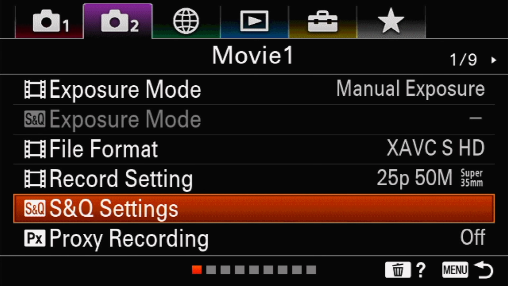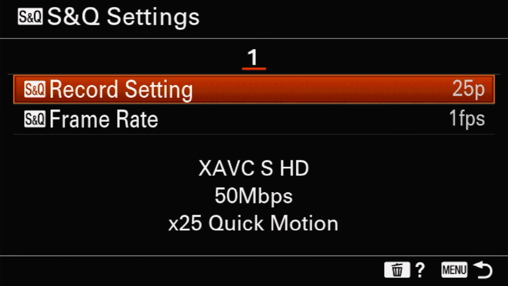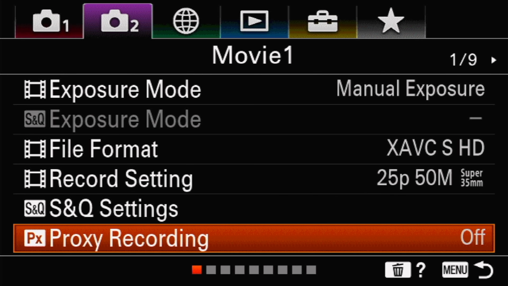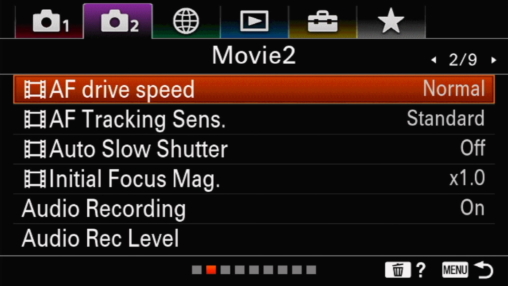S&Q, if you're not sure what S&Q is, it's basically just a way of recording slow-mo or time lapses within the camera. But I actually never use this function, so I just leave that where it is. Proxy recording, I don't use currently.